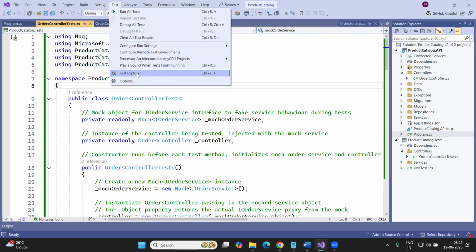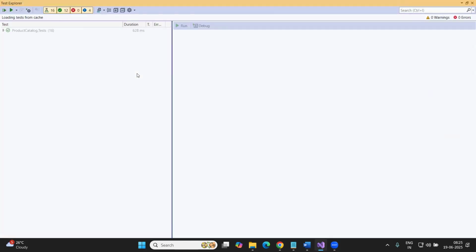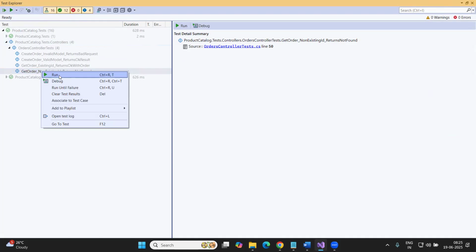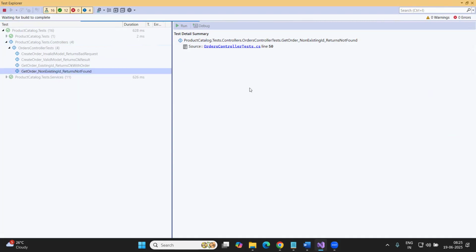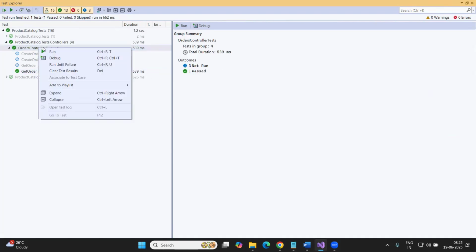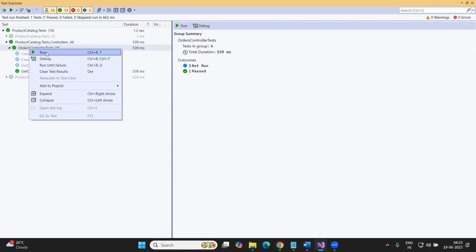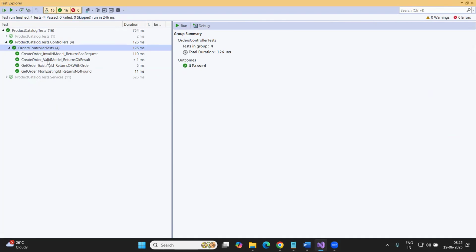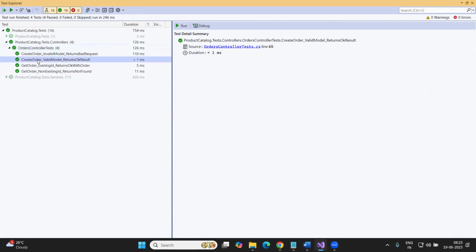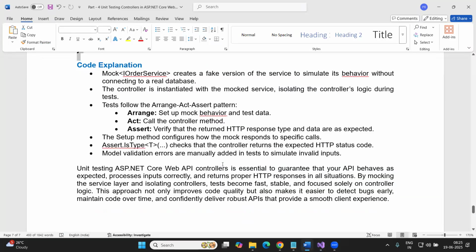So go to the Test menu and then select Test Explorer. Then you can go to this controller folder. Here you can see the unit test. You can run this unit test independently. By clicking on the run option, it will run the test in the background and show you the status, whether the test passed successfully or not. Here the test passed successfully. This green tick mark is there. If you want to run all the tests, then you can click here and click on the run button. In this case, all the tests are going to be checked, and you can see the green tick mark, which means all the tests completed successfully.